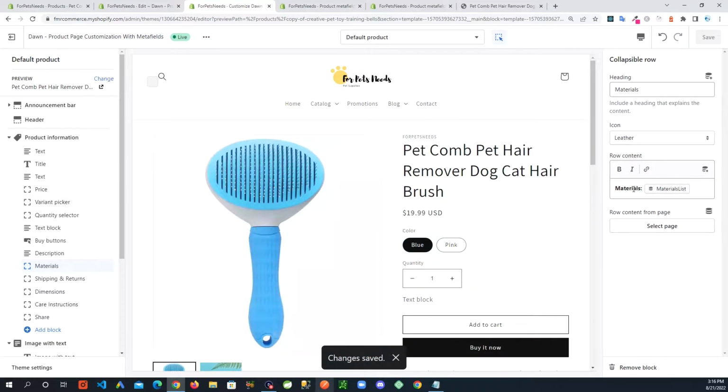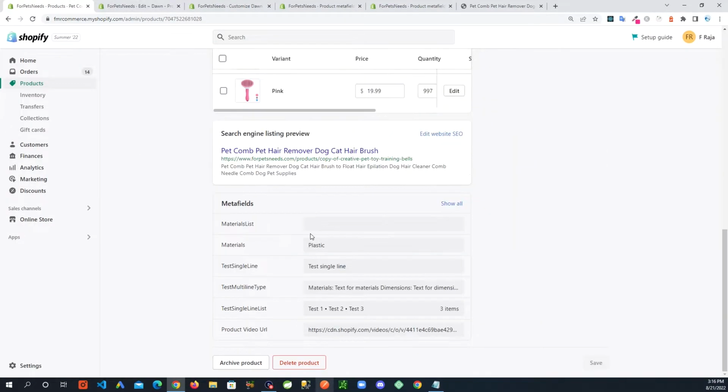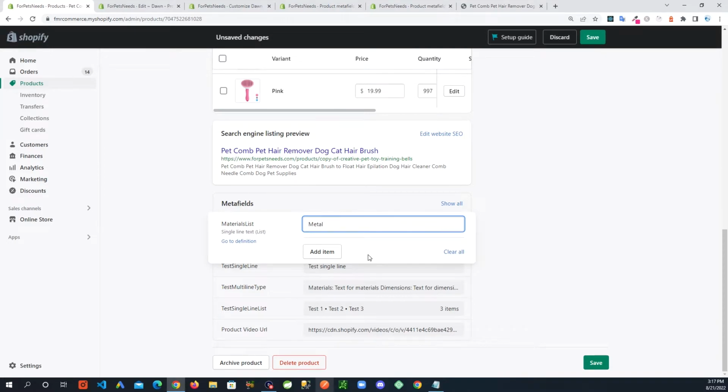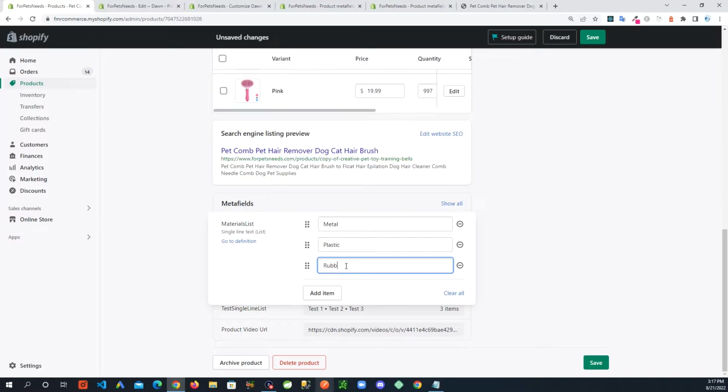And again, we need to go specify values for these, so I'm gonna go back in the product here, material list. So if you go in here, metal, plastic, rubber.